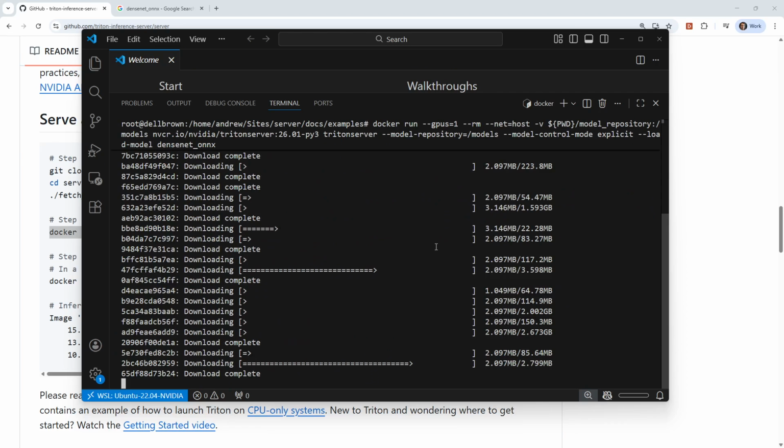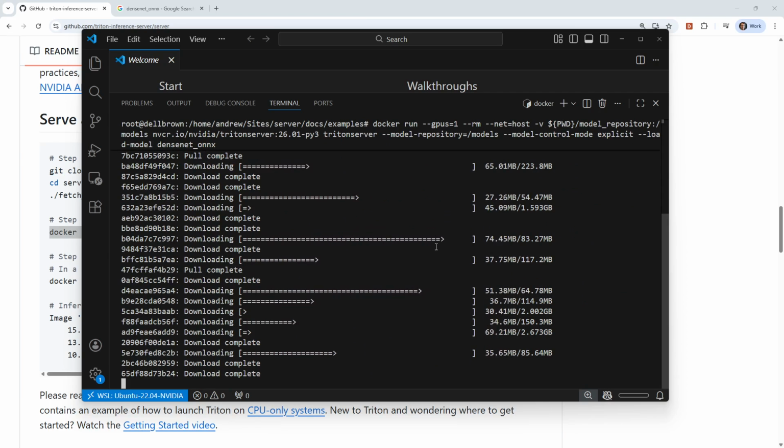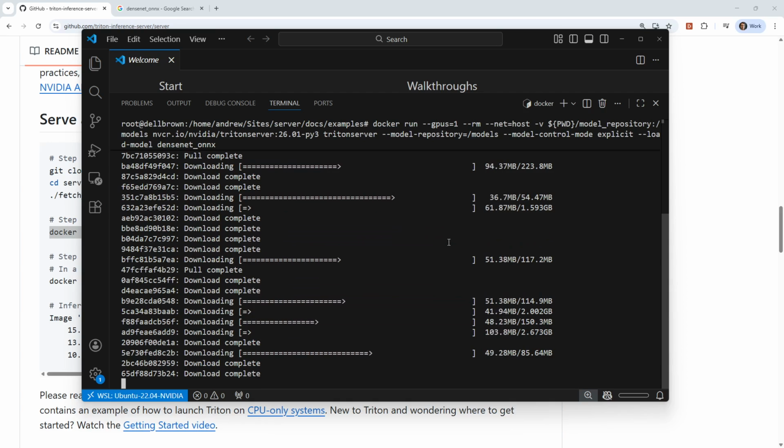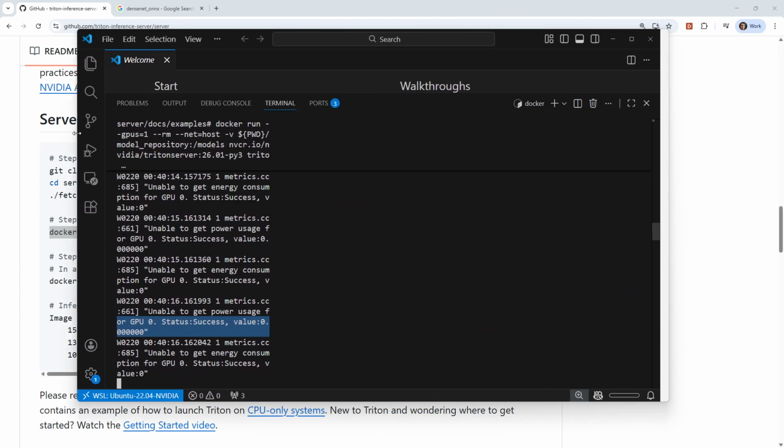And so it's saying it can't find Triton because, of course, we have never used that image. So it's pulling that down from Docker Hub. So that's getting pulled down. That's going good. We'll give it a second. All right, so right away it says unable to get power usage for GPU. That doesn't necessarily mean a bad thing. It just means it can't get those metrics, but it's still successful in pulling the image. That is good. And so we ran that line.